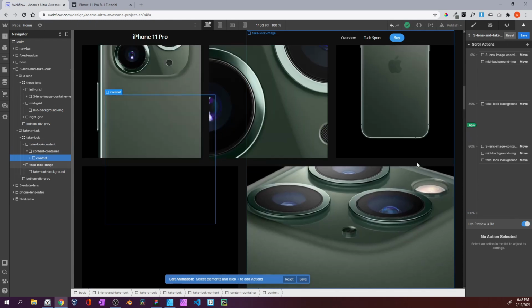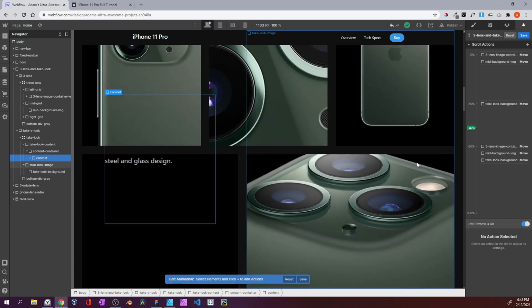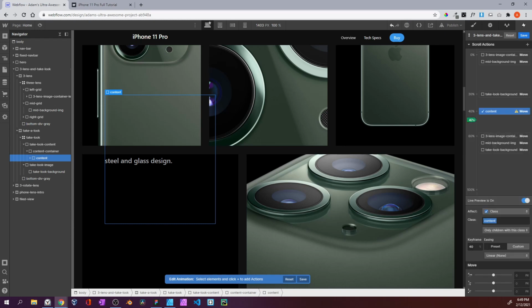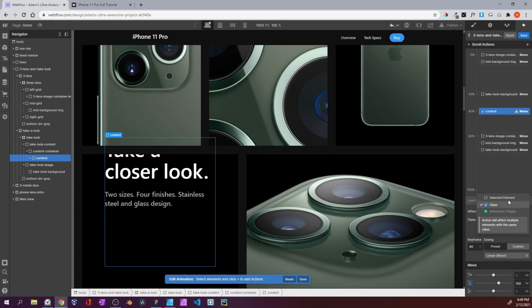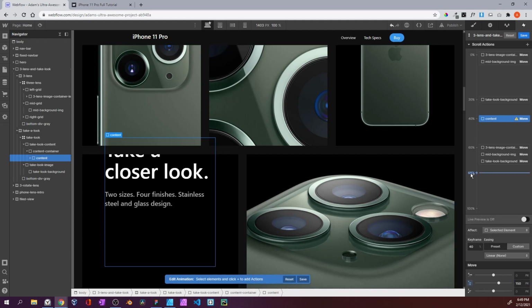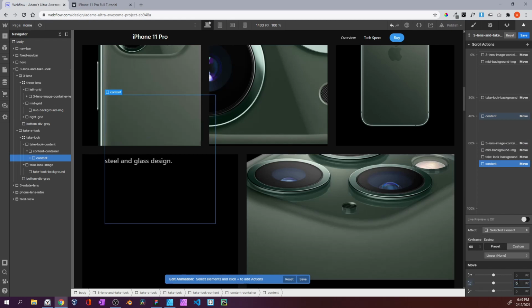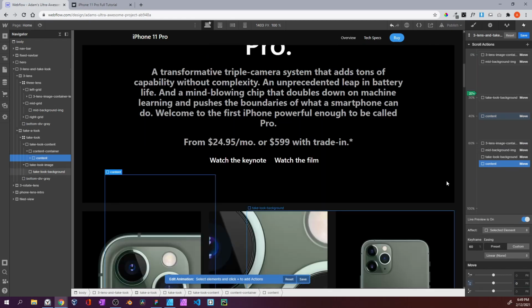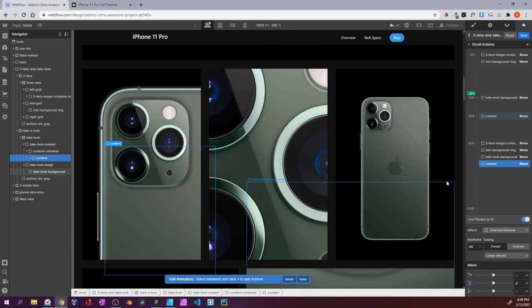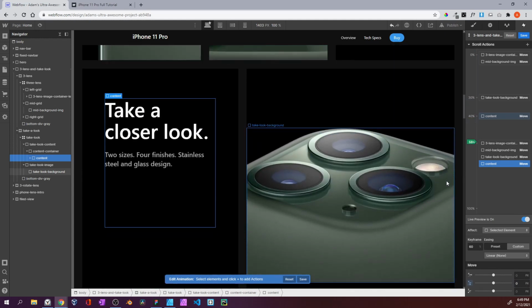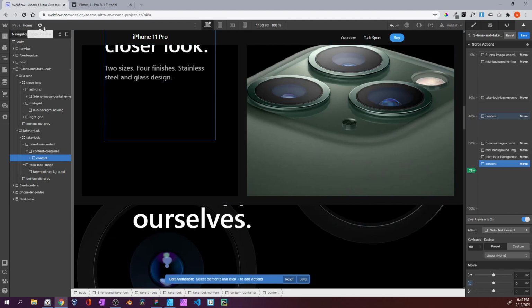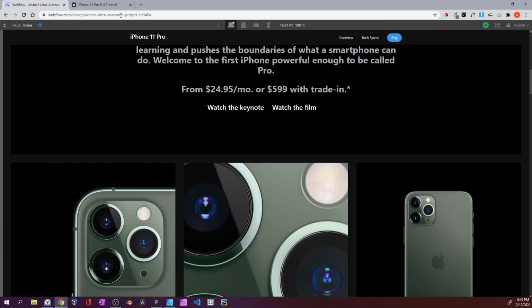So let's see, after the 30 here, at 40 we move 150 pixels down, but we affect only the selected element, not any group. And at 60 we move it back to 0. And now if we turn on animation, and we see from here, it's just going here, and then these two are going up. Absolutely amazing.